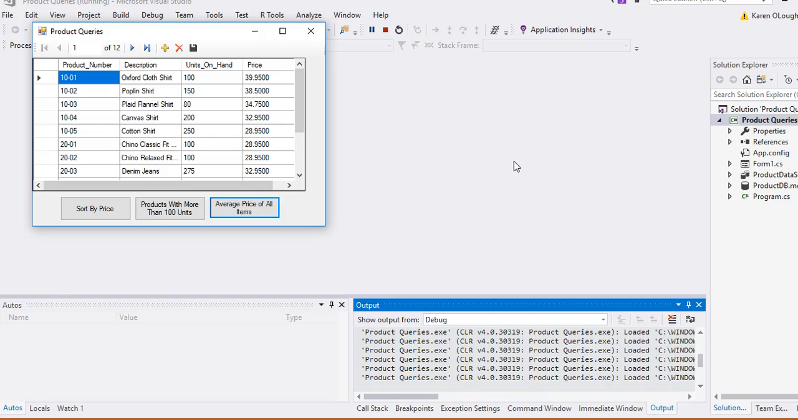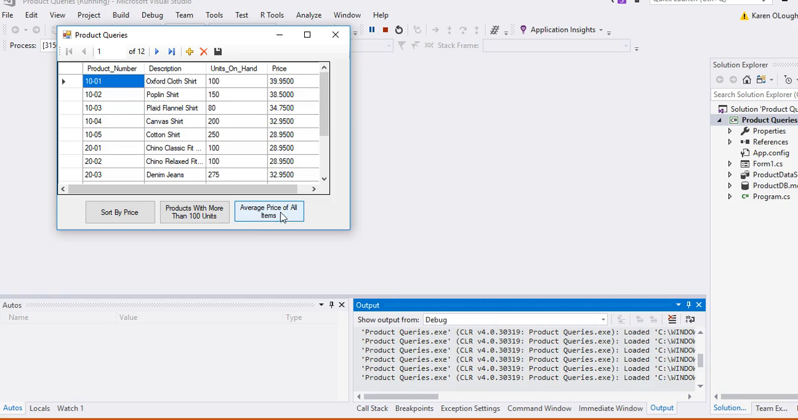This is tutorial 11.7 from your book, and it's the same product queries, except they've now added some calculations where they could do average price of all. So if I click on average price of all, it gives me the average price of all the items, and I click OK, and it still has the other queries built in.